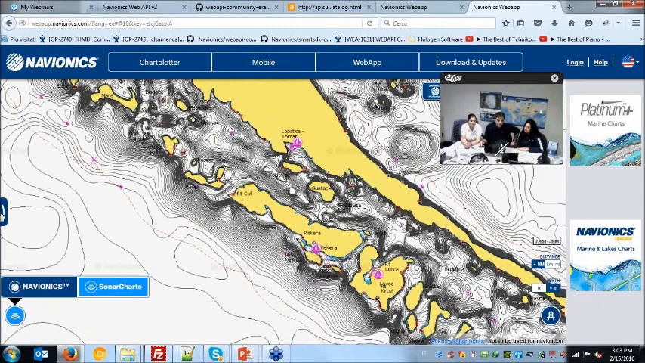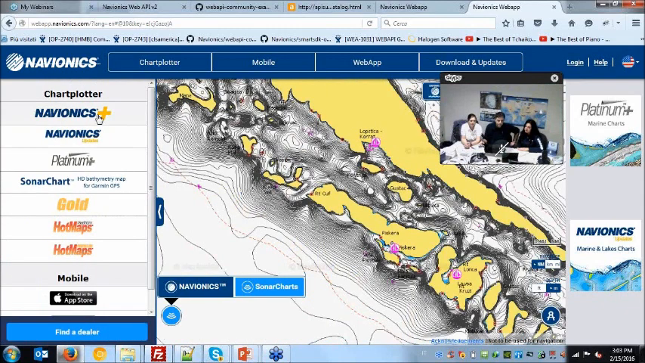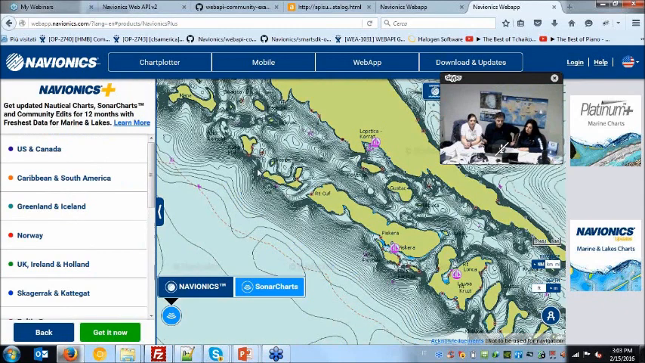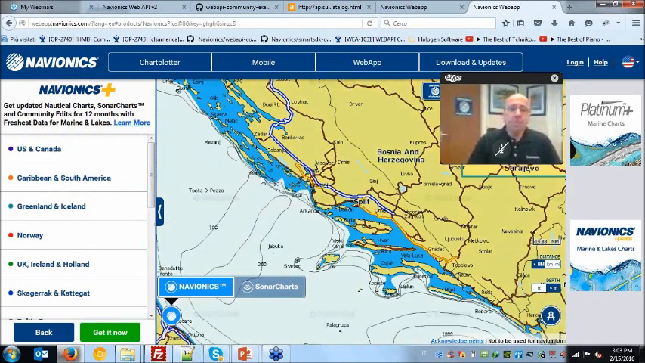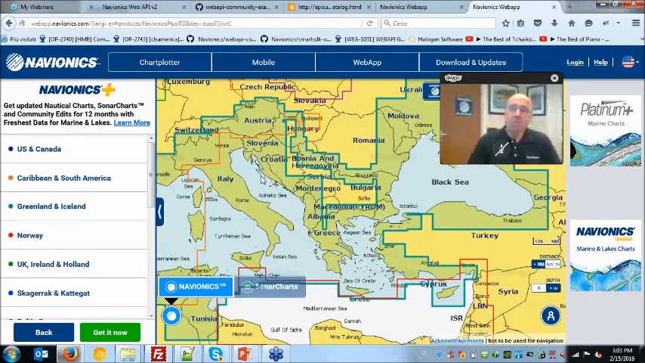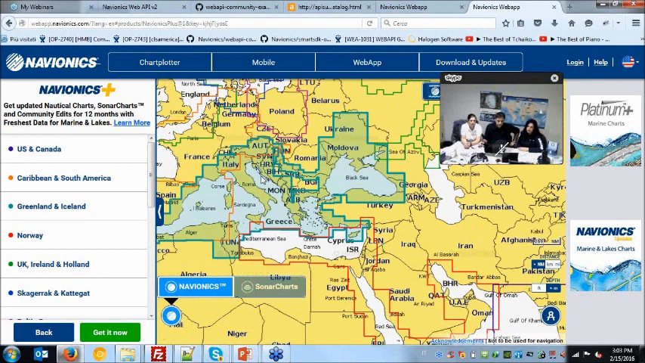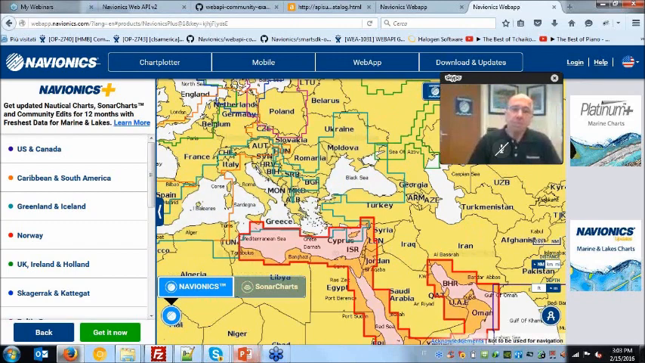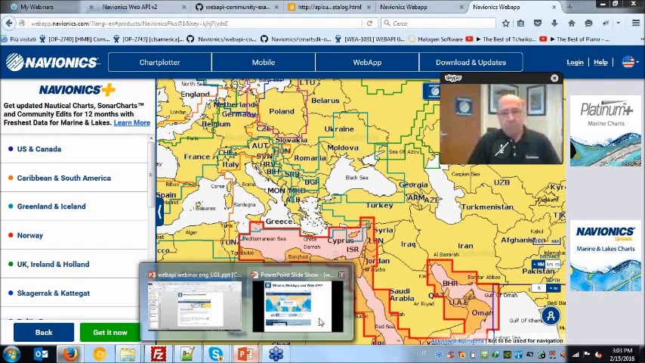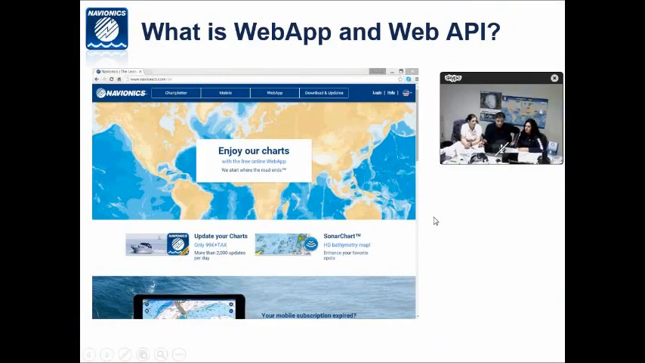Another very nice feature of the Navionics web app is that you can browse the whole Navionics catalog. You can select from the menu according to the area, and it's very good because it shows you exactly where the chart coverage ends. So for customers, or when you have a request from someone, it's very nice.